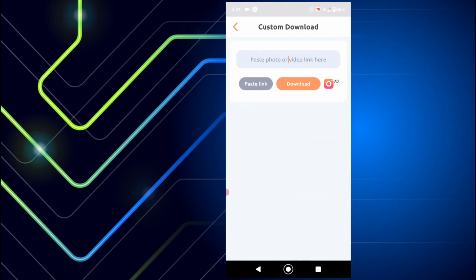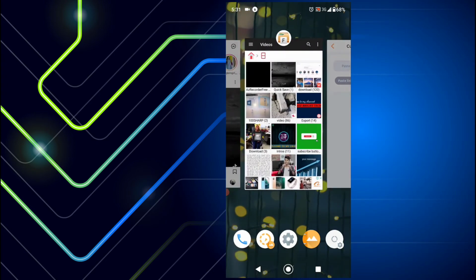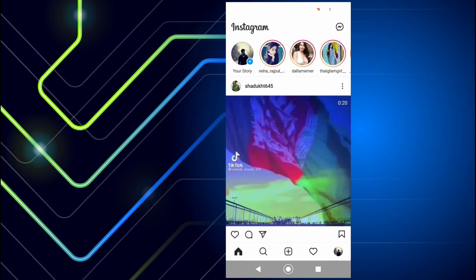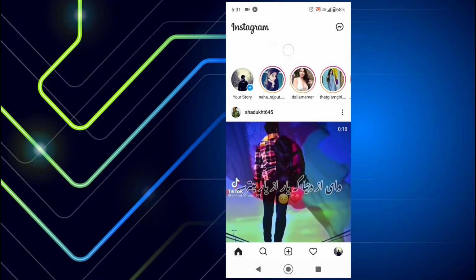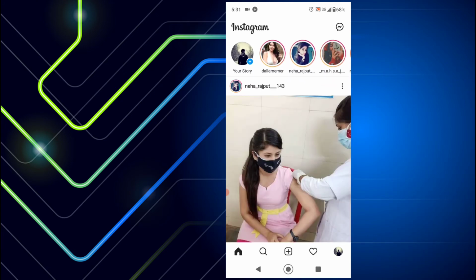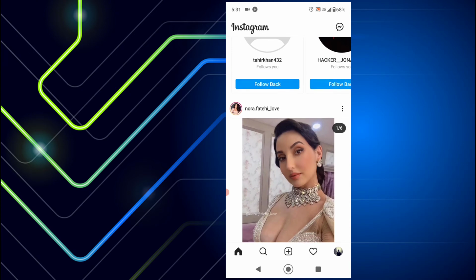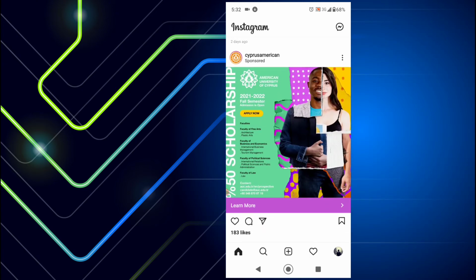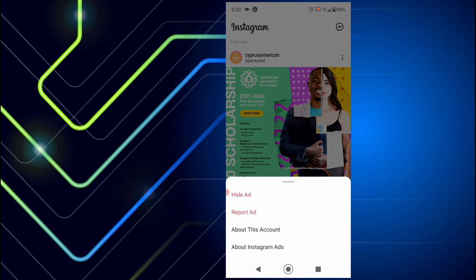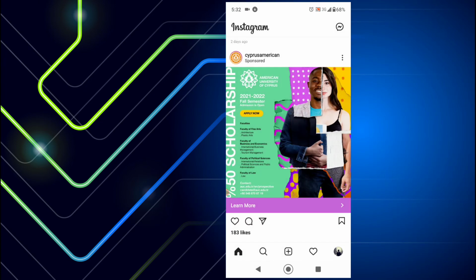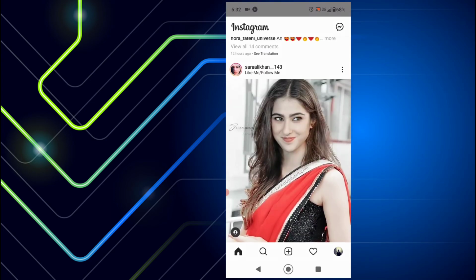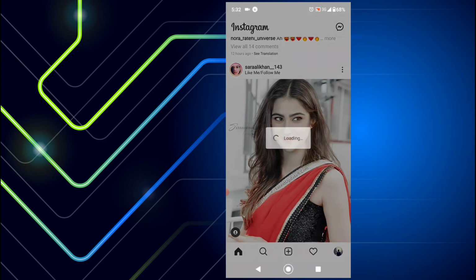And I'll show you how to download a photo from Instagram. I'll download this photo. Click on three dot. Okay, it hasn't worked. I'll download this photo. Click on copy link.